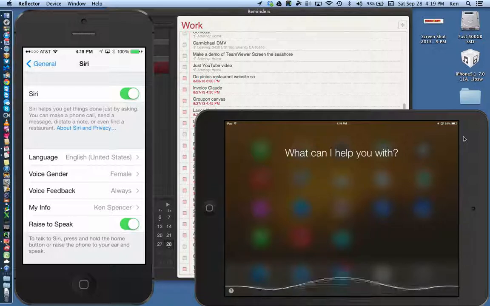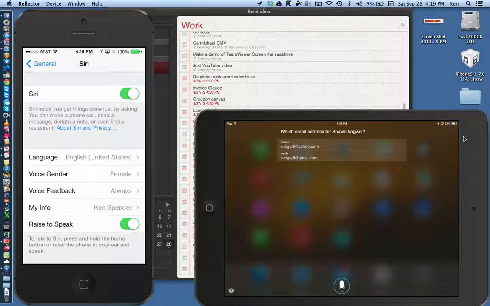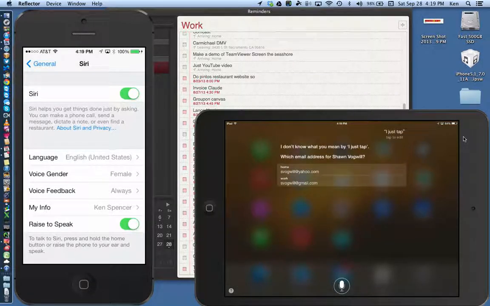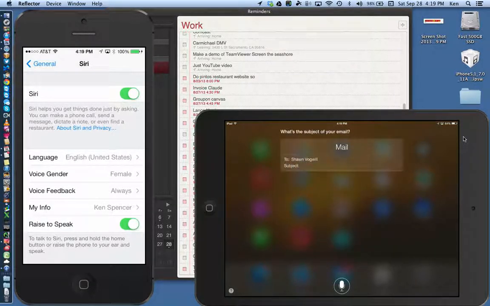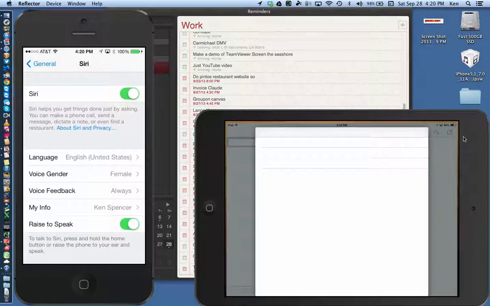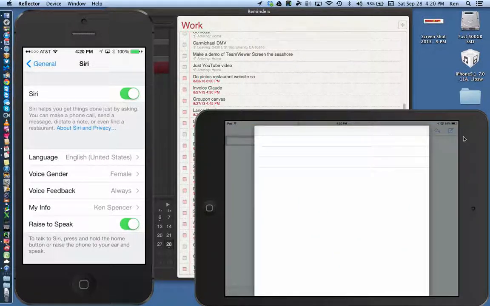Send Sean Vogwill an email. Which email address for Sean Vogwill? I just tap. I don't know what you mean by it. What's the subject of your email? Just testing Siri. Okay, what would you like the email to say? This is it! Exclamation mark. Here's your message to Sean Vogwill. So I'll cancel. But you notice I talked to it, and she prompted me.